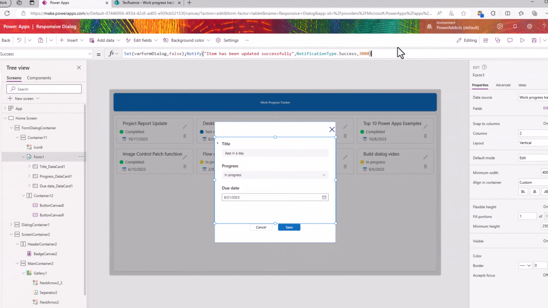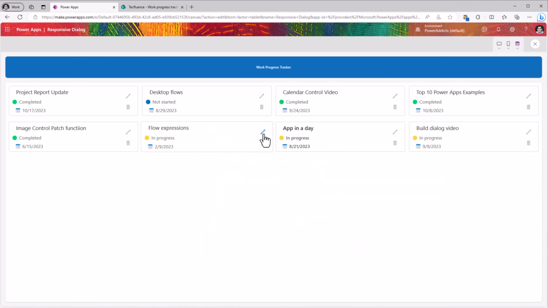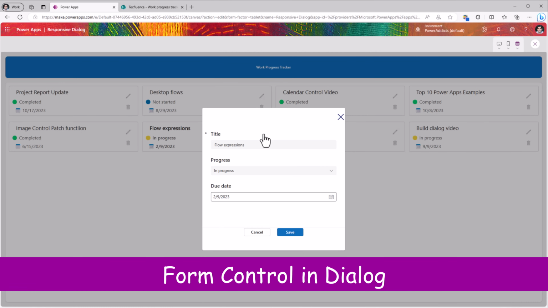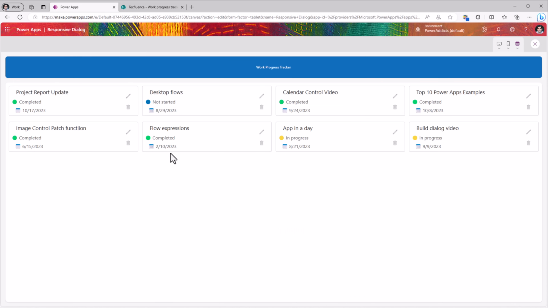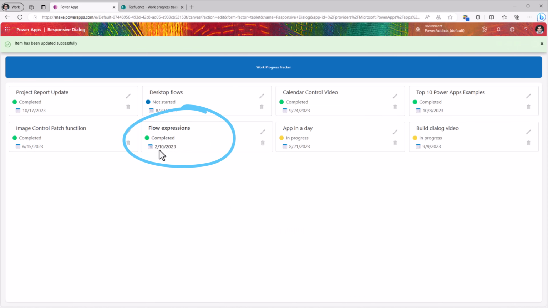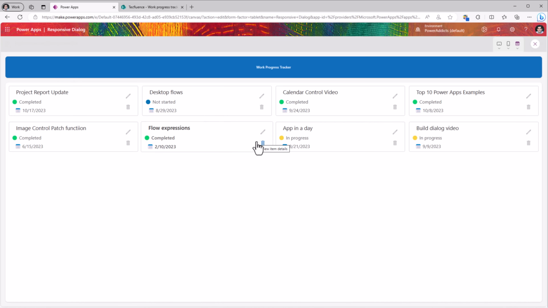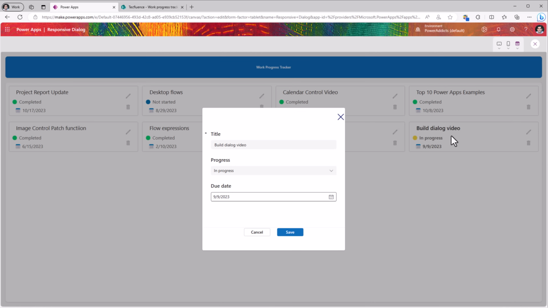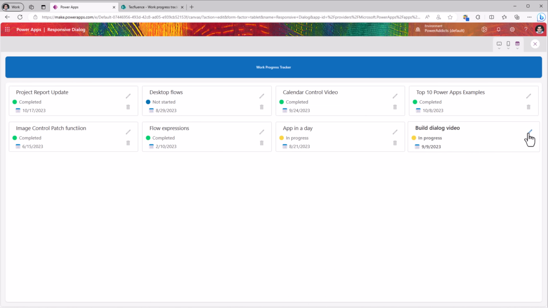So at this point, if I preview the app, when I select a specific item, this opens that form control experience. I can make modifications, change the status and the due date here. Click save. We can see those changes being reflected and the notification message comes alive. The responsive dialog control closes. So I'll go select an item, click edit. The dialog opens up for that specific item. If I was to click cancel, it simply closes the dialog.